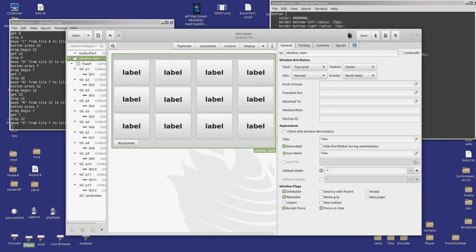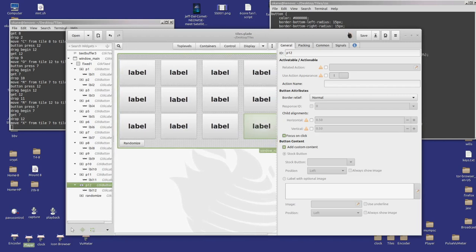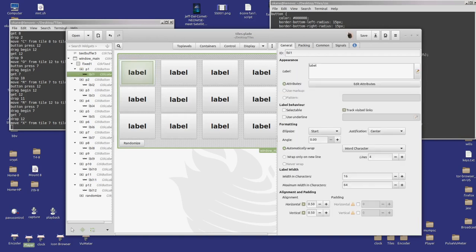Now, the text, first of all, there's 12 buttons. You can see they're 1 through 12 down here. They're Gtk buttons. They're just ordinary buttons. There's nothing special about it. But each of these buttons, if you go over here, has custom content. The custom content in the button is a label. You see the label there? It doesn't highlight itself out, but the label is in the button. It's the custom content of the button.